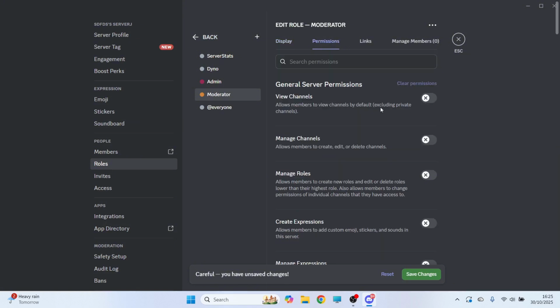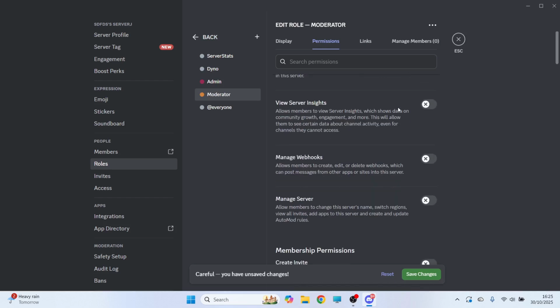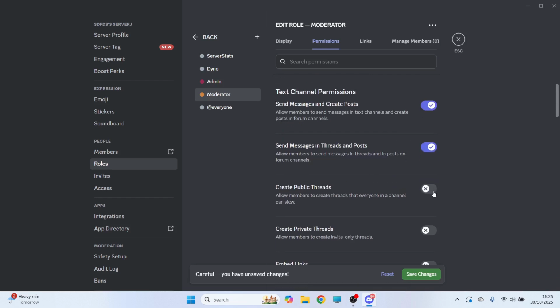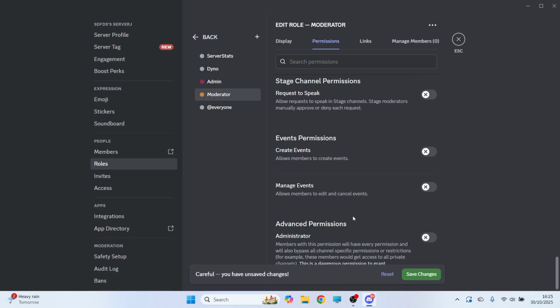You can then go and select the permissions that you want this moderator to have on your server. Now this really just comes down to personal preference. I actually like to leave most of these turned on. The only one we want to leave unchecked is this one at the bottom, administrator, and this is the main difference between an admin and a moderator role.